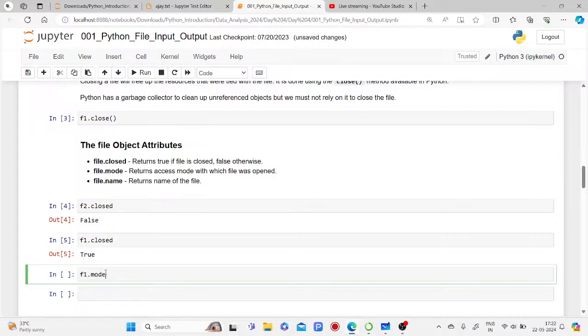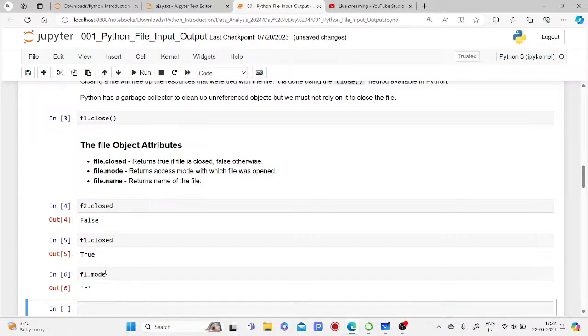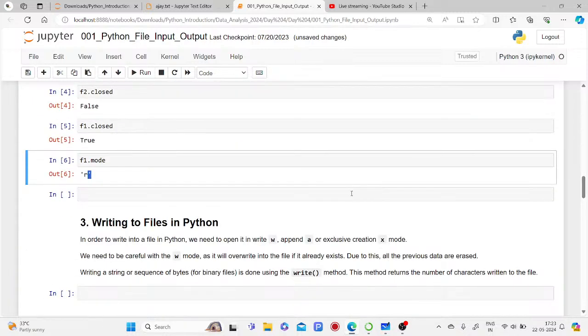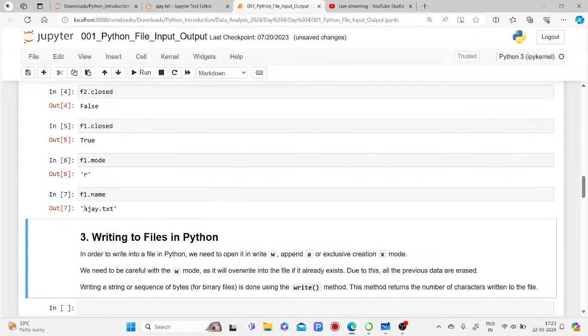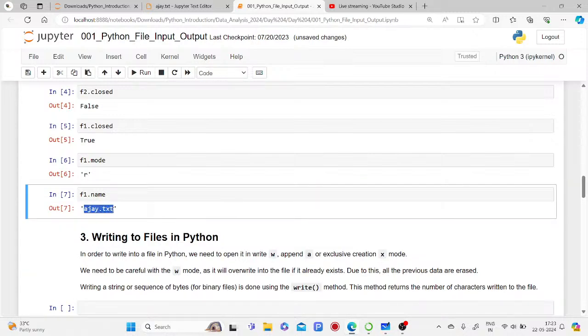Okay, both the files are closed. If I just specify f1.mode, here I get 'r'. That is, I opened this file in read mode to perform read operations. And what is the name of the file which I just handled? Of course, the third attribute is name, and what we get is Ajay.txt. So these are the three attributes which we can use.